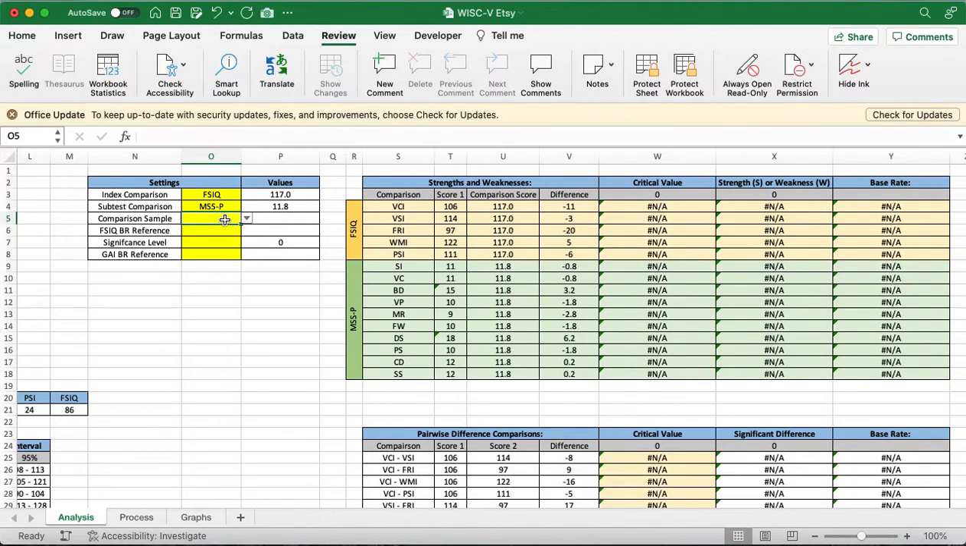And now we need to do the comparison samples. Are we going to use the overall, or are we going to use age group? I like to use age group, just because it's a bit more specific to the patient. But if you want to use an overall sample, you can do that as well. And then it should populate over here. See, now it says age group.